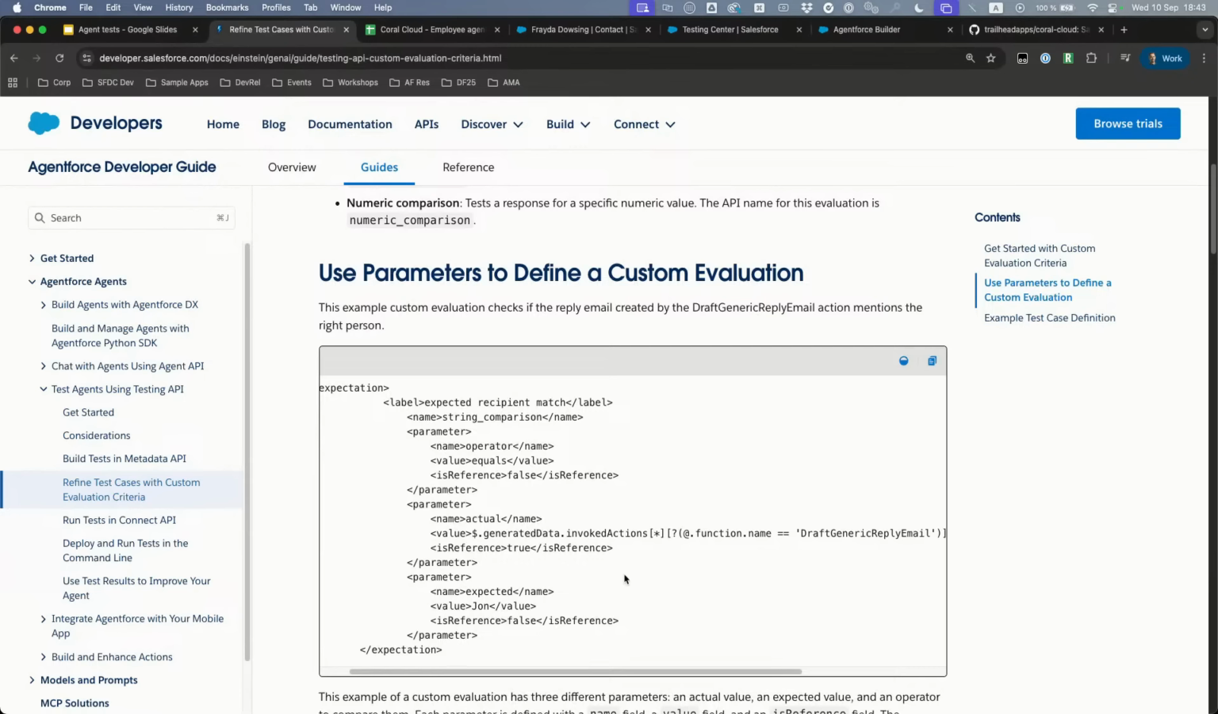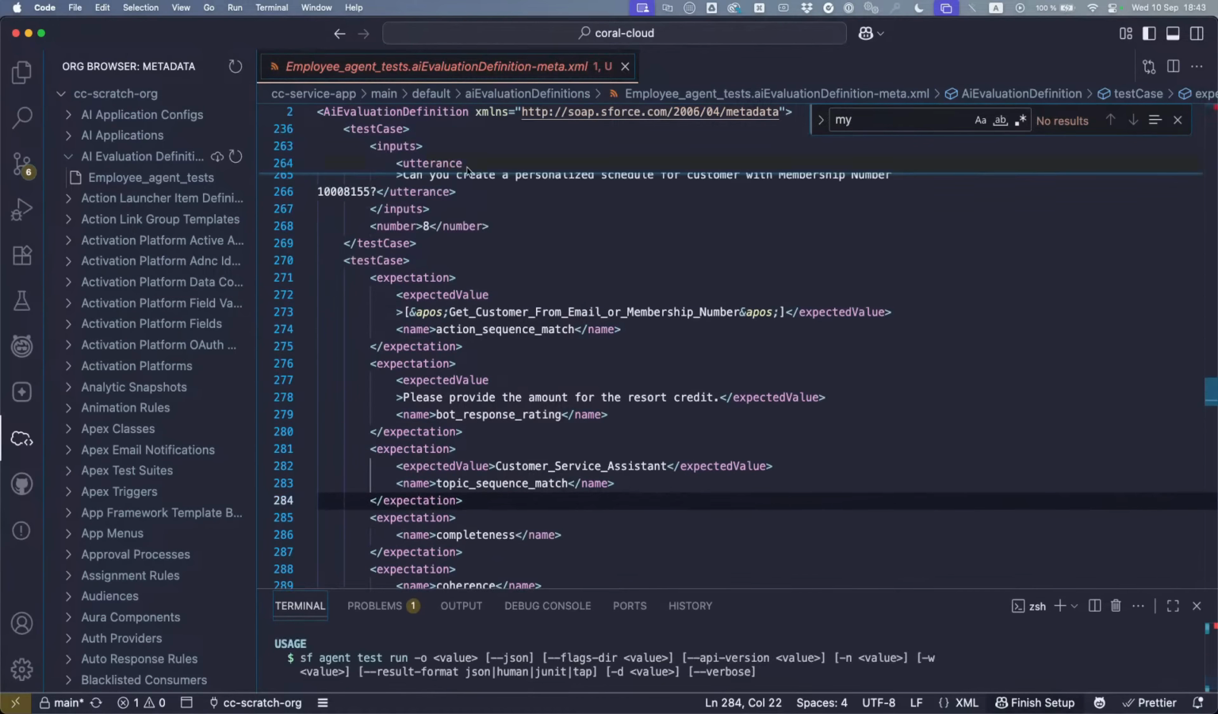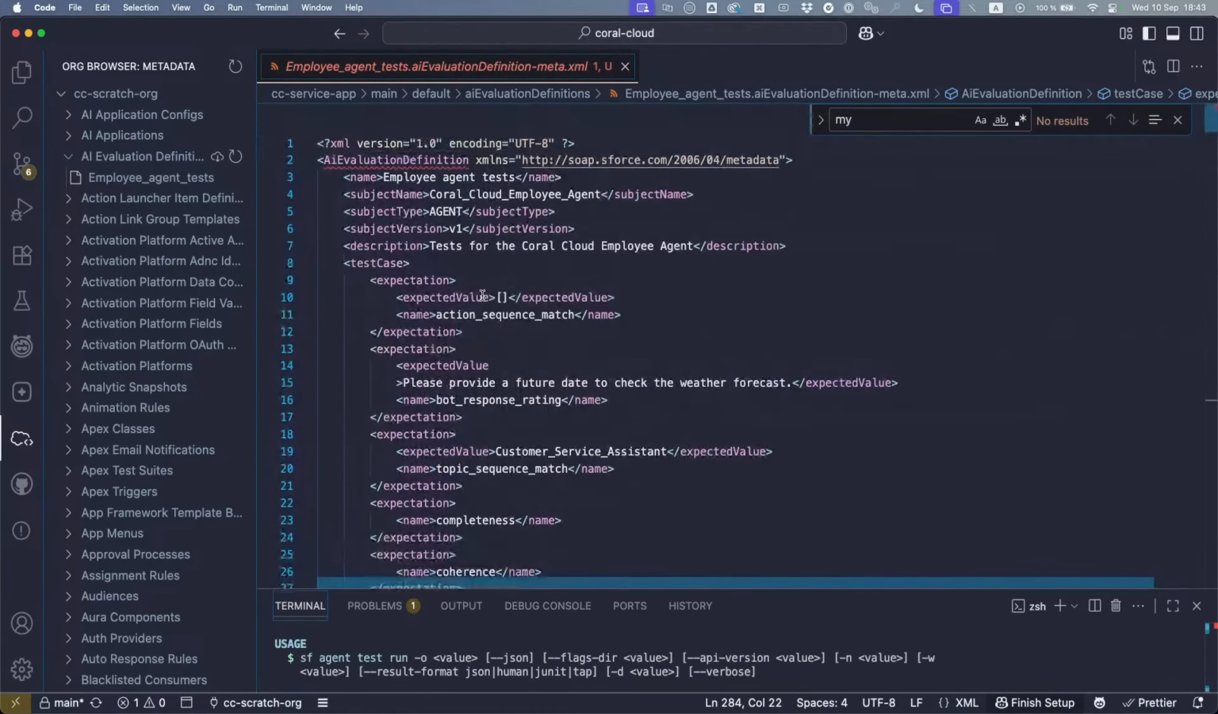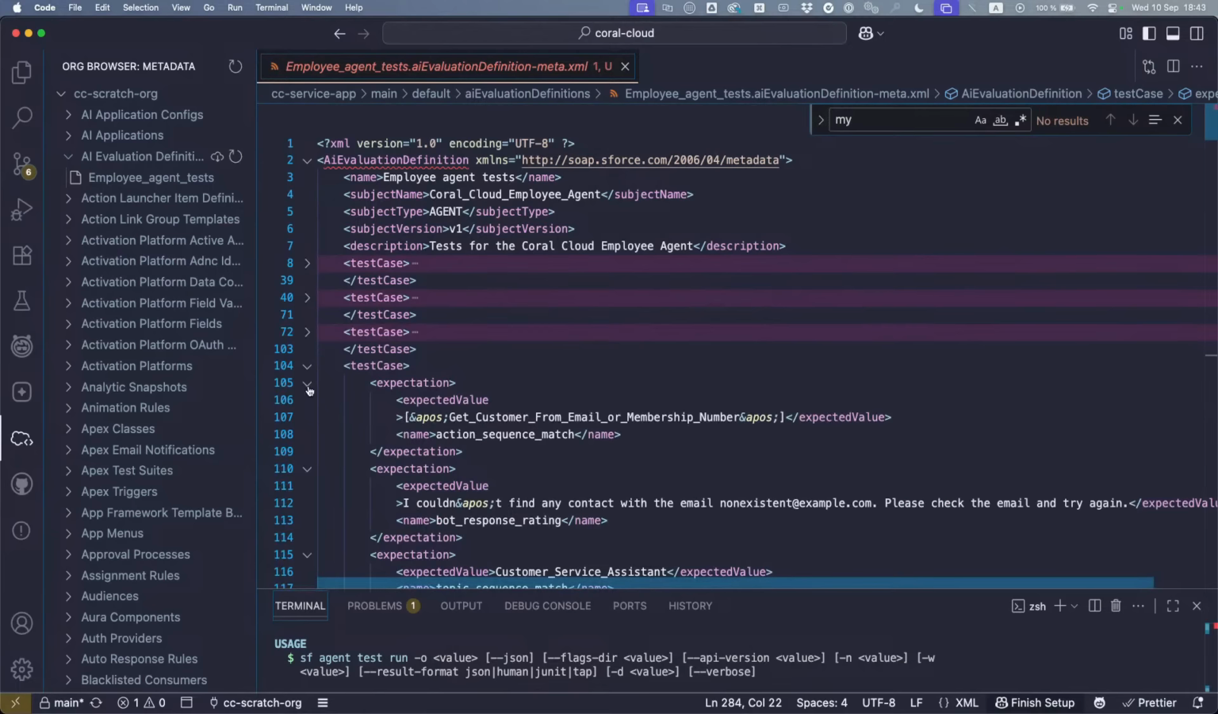Now, I don't have any examples of this in the metadata for my test, but if I were to add some, these would be in the metadata. So let me go now to the top of the file. This is my AI evaluation definition. You have those test cases. Obviously, you have quite a few, maybe a bit less than 20.